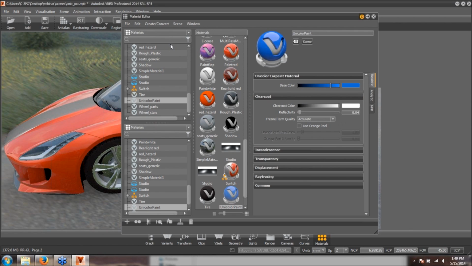And I should mention that in version 2014, which is what I'm using, you do want the double-sided glass. But in the next version, you will be able to work with single-sided glass, and that will automatically calculate those refractions correctly for you.